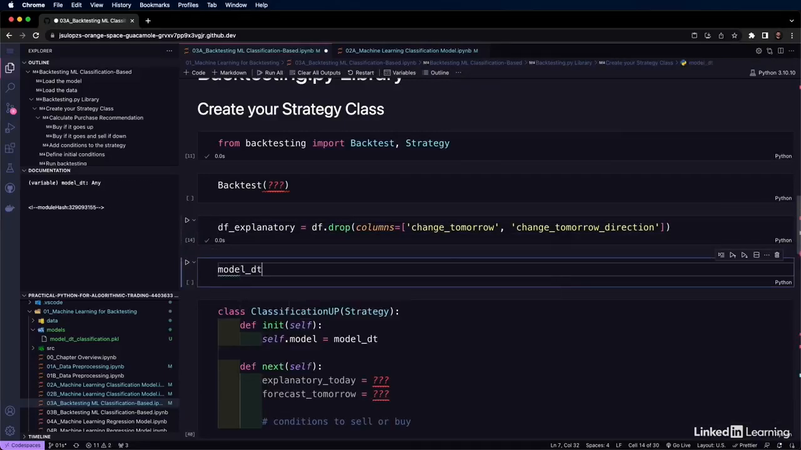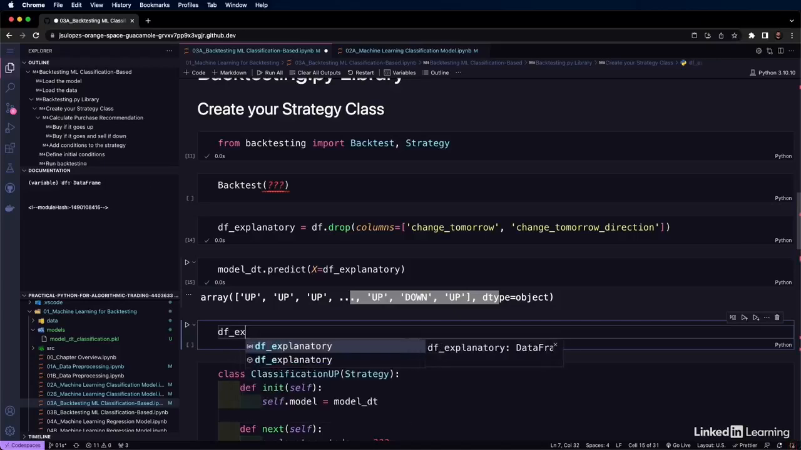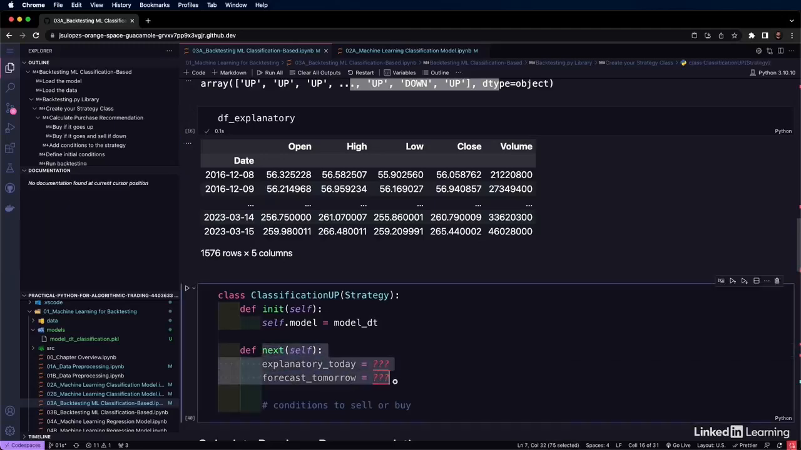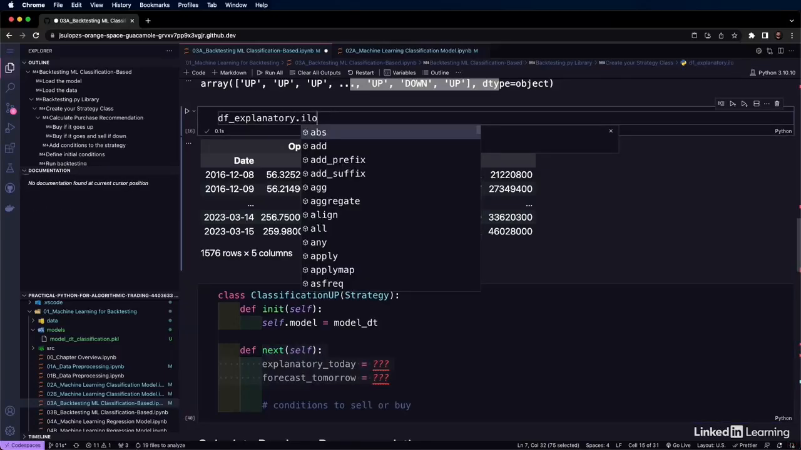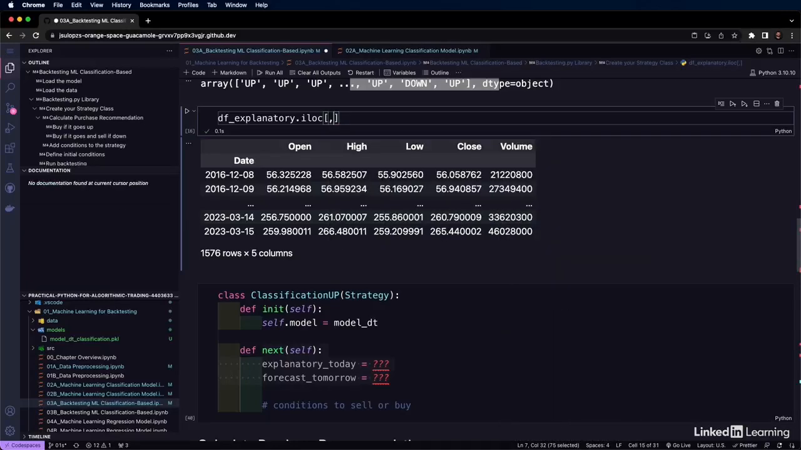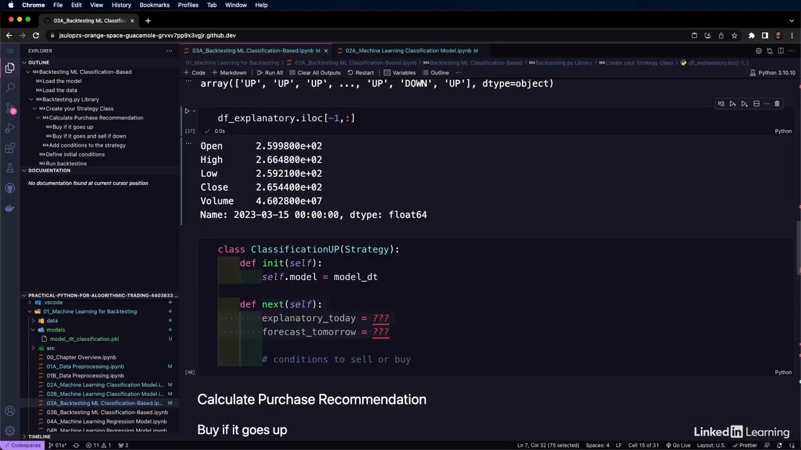Now we can calculate the predictions with df explanatory, but I get as many predictions as rows I have in the data frame. Nevertheless, the next function will take the observation that will be at the last day each time. So I need to locate the rows by the last position. I separate by rows and columns. I want to take all of the columns and the last row. And when I execute, I will get the last day, as we can see here.